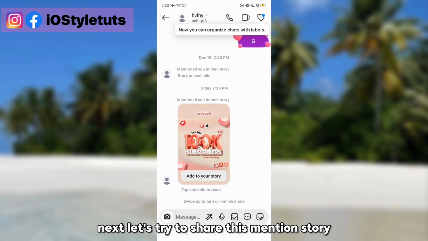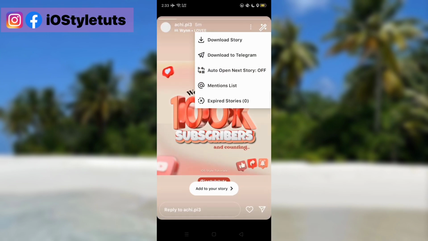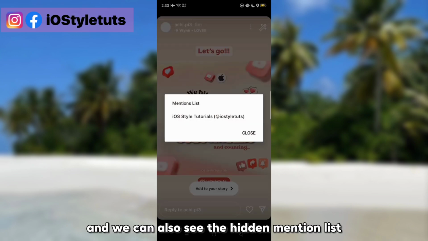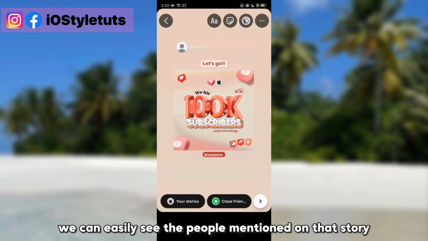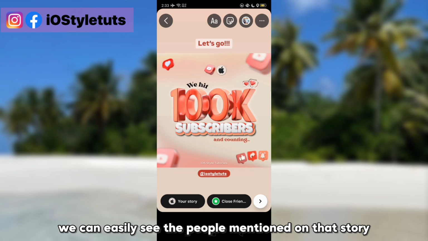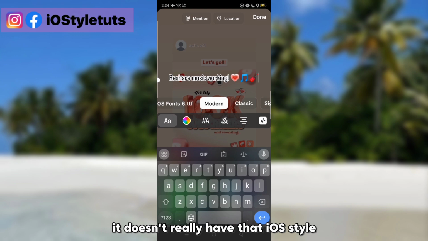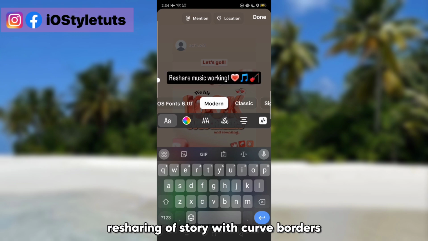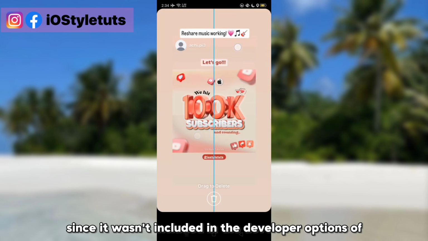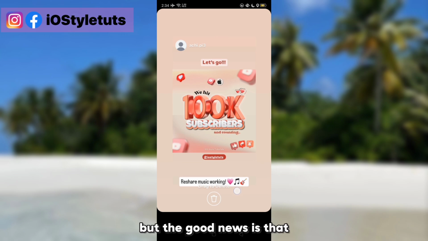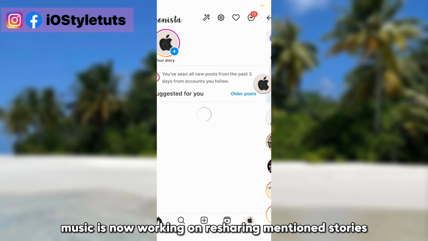Next, let's try to share this mention story. So here's the mention story. And we can also see the hidden mention list. So as you can see here, we can easily see the people mentioned on that story. So as you can see, it doesn't really have that iOS style sharing of story with curved borders, since it wasn't included in the developer options of the new update. But the good news is that music is now working on resharing mentioned stories.